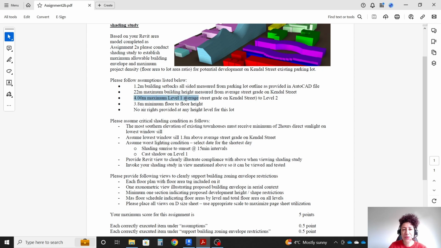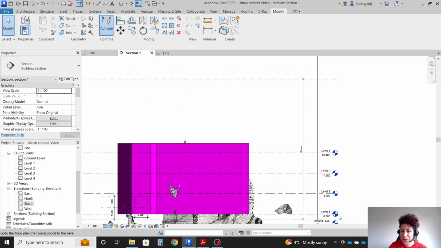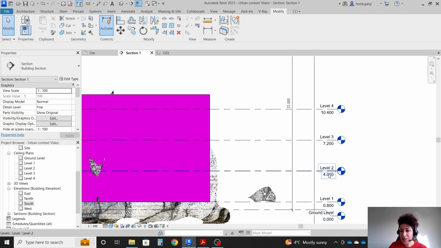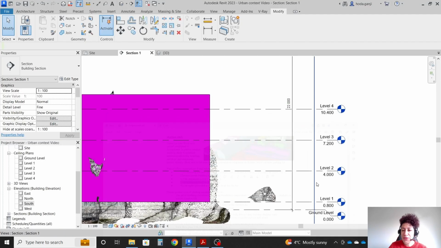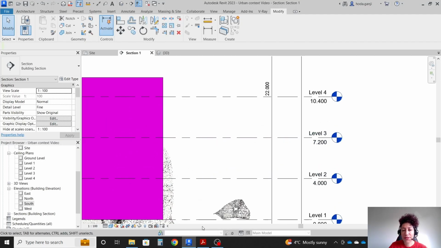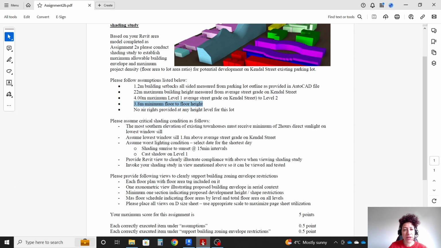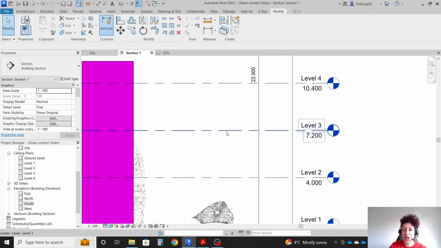We're going to consider 4 meter maximum level 1 for the height, which is good. So from ground level to level 2, I'm gonna go with 4 meters, and then 3.8 minimum floor to floor height. Okay, so for the next floors, I'm going to use 3.8. Let's say we're gonna have a little bit of a higher height in each level.